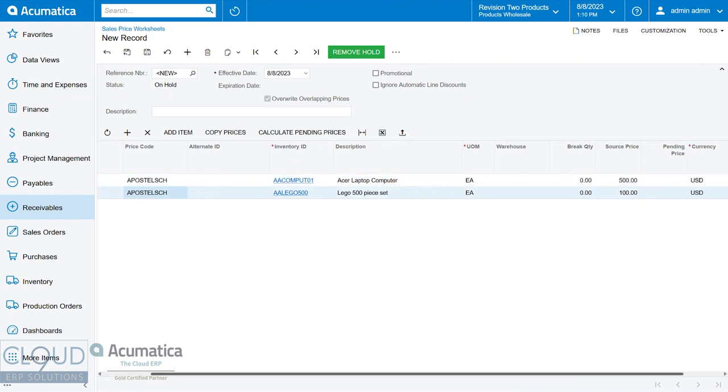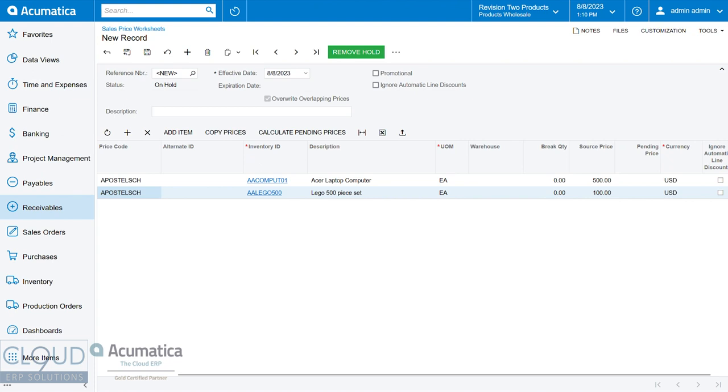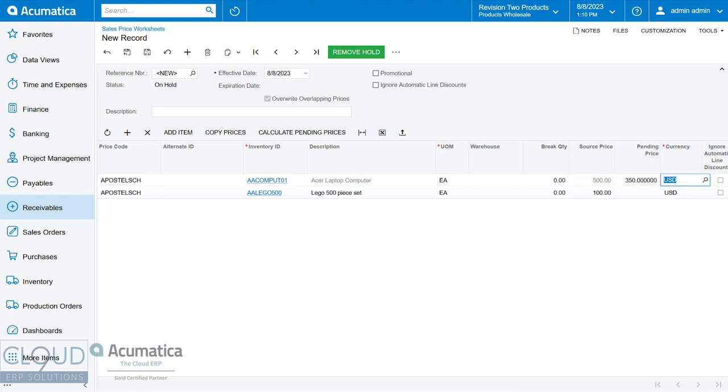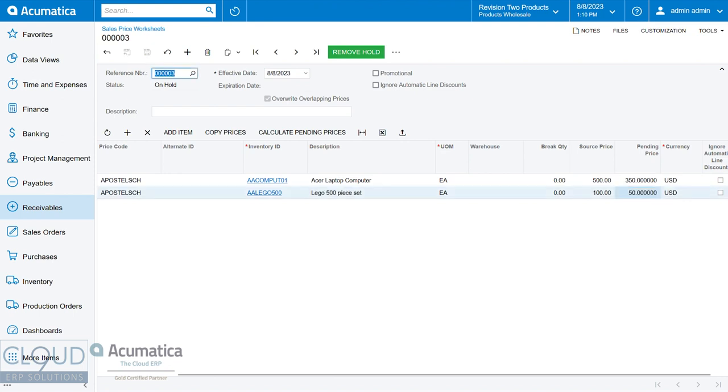So now what we can do is we can say, all right, well, there's a certain break in price or a certain measure or a certain warehouse. All these options exist. And we could say, all right, well, this customer gets a specific pending price of $350. That's a pretty low price for this item considering the base is $500. And for this one, we'll say 50. So we're just trying to stretch this out and make it a big discount.